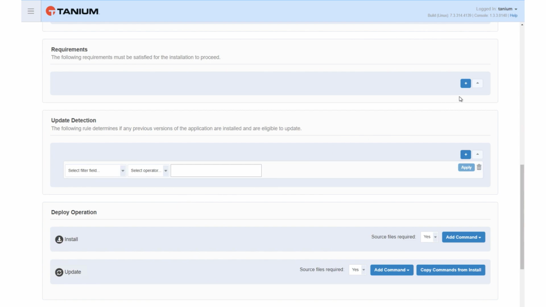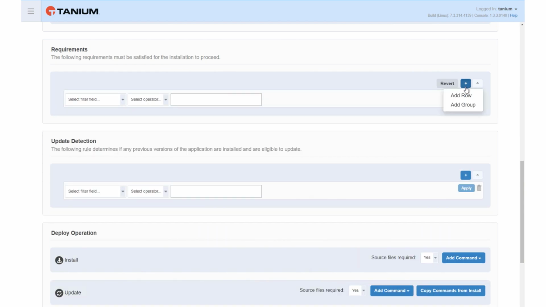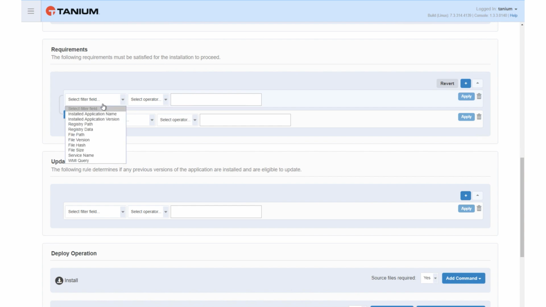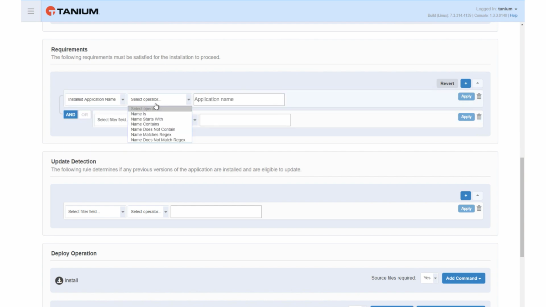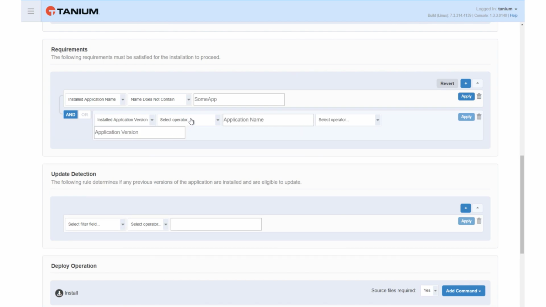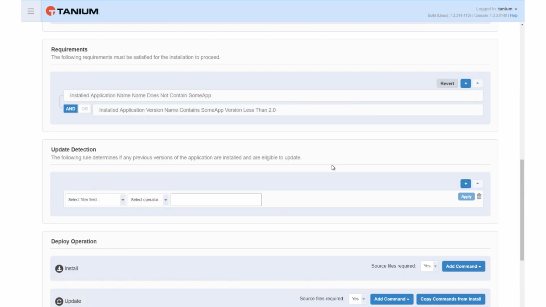Now under requirements, I need to do two things because I'm looking to make sure that I don't accidentally overwrite a newer version on top of an older version. So what I'm going to do is create two rows. The first row for requirements is going to be, let's make sure the application is not installed in the first place. So I'm going to say install application does not contain some app, but also I want to make sure that I catch by installed application version some app that's less than 2.0. So install application name contains some app, and the version will be less than 2.0. We go and apply both of these, and then we move to update detection.